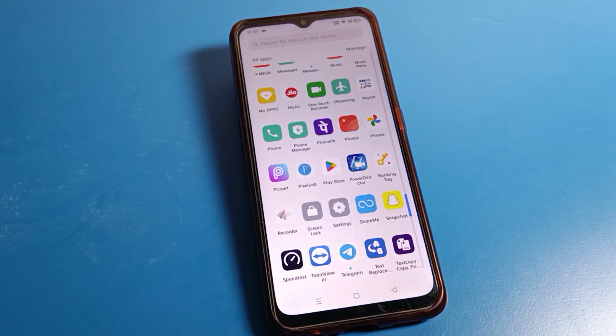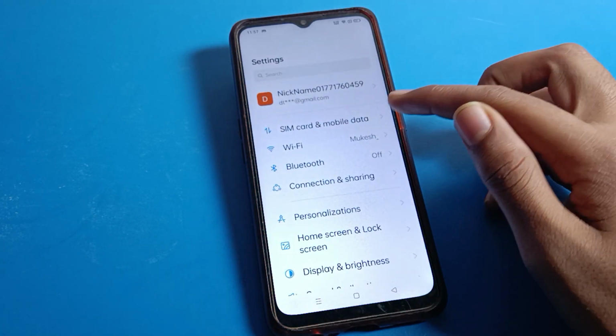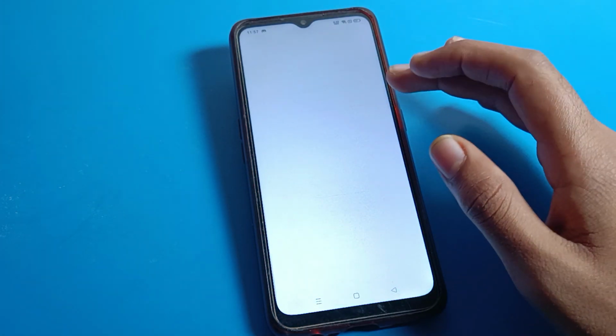Today friends we are going to talk about Oppo phone settings, and I am going to show you how to turn on screen recording on an Oppo phone and how to use the screen recording settings. Friends, if you want to turn on screen recording on your Oppo phone, in this video I will show you how.